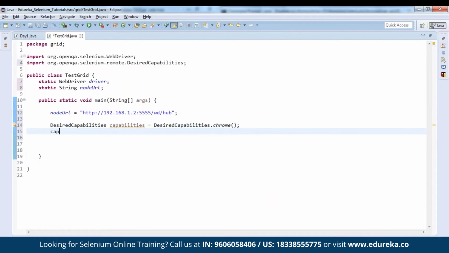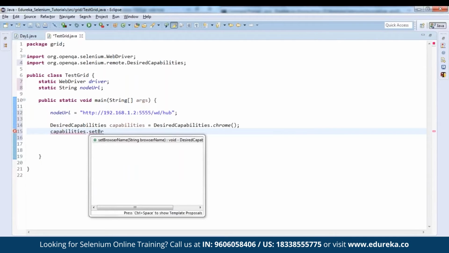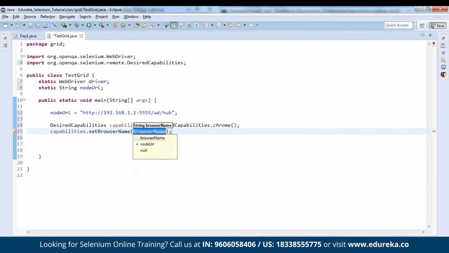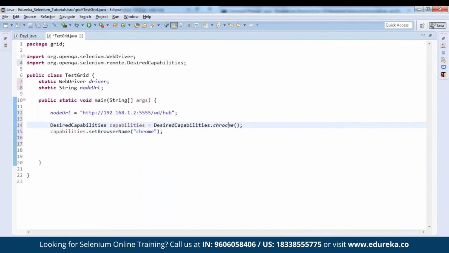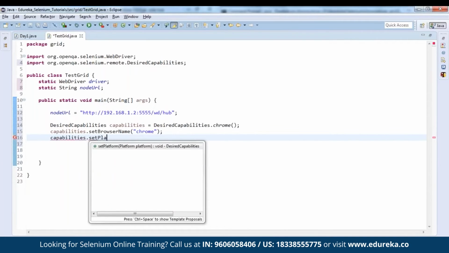Now I said you can also do this thing, dot, setBrowserName. Okay, specify the browser name. So your browser name is Chrome. So you can specify that here. Just write Chrome here. Okay. All right. You can also set your capability. Just press Control space dot setPlatform.